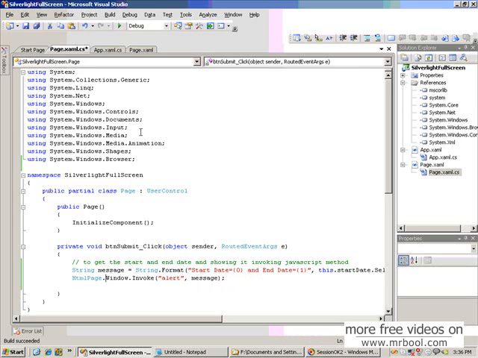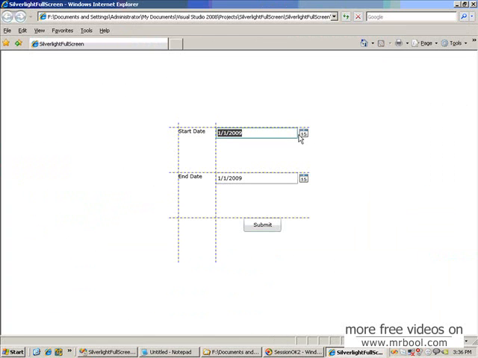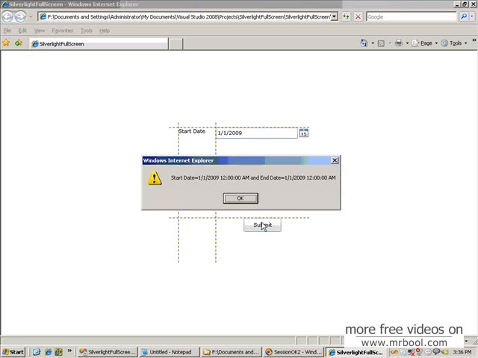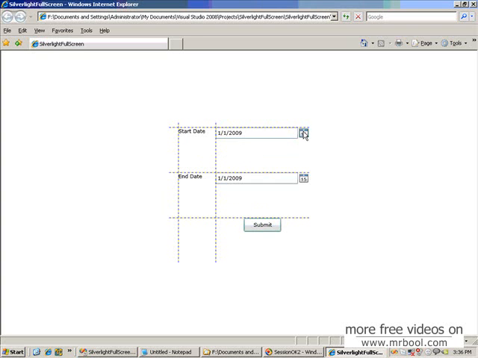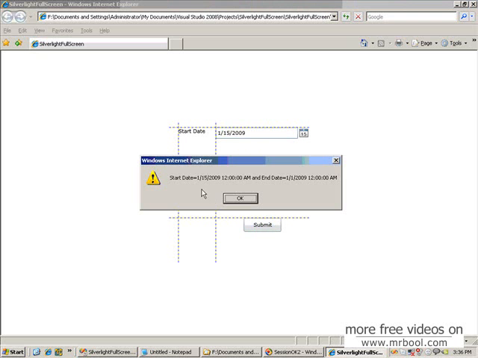Okay, now if I see the output, then I can get the value of the start date and end date. If I change this to 15, then you will see the change.